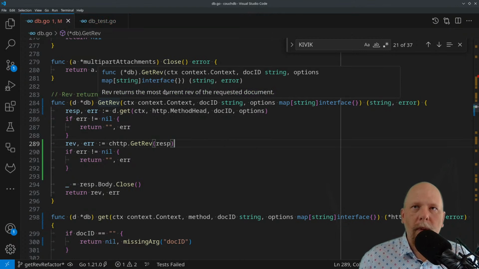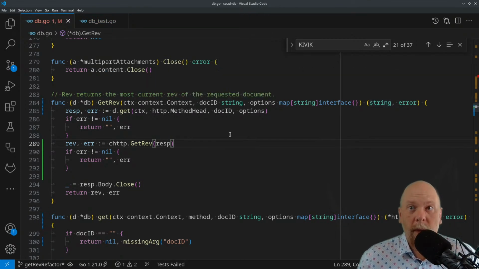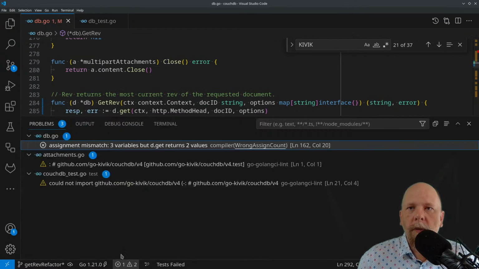The function is called getRev. It should be obvious what the return value is. It's a rev. All right, so I should have one more place I need to fix this.